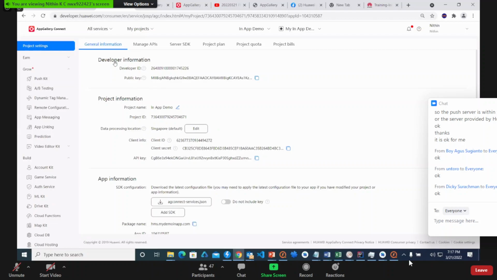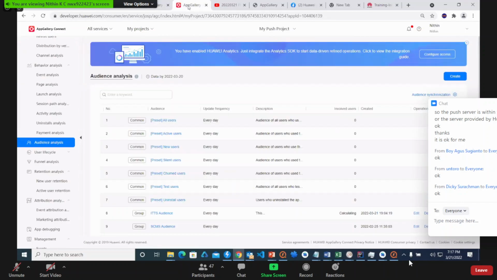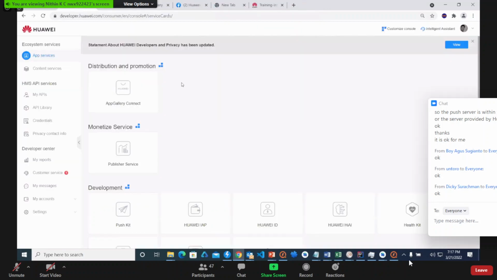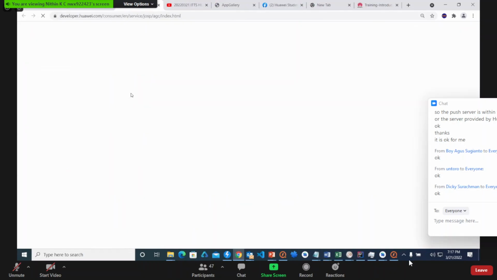So see here on this site, for in-app messaging I have to open one application. Let me close all other things. This is App Gallery Connect. I have to open my one project which I already created here.